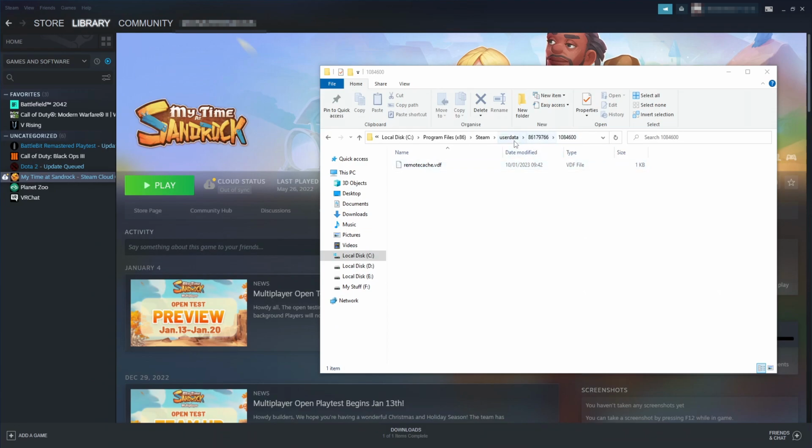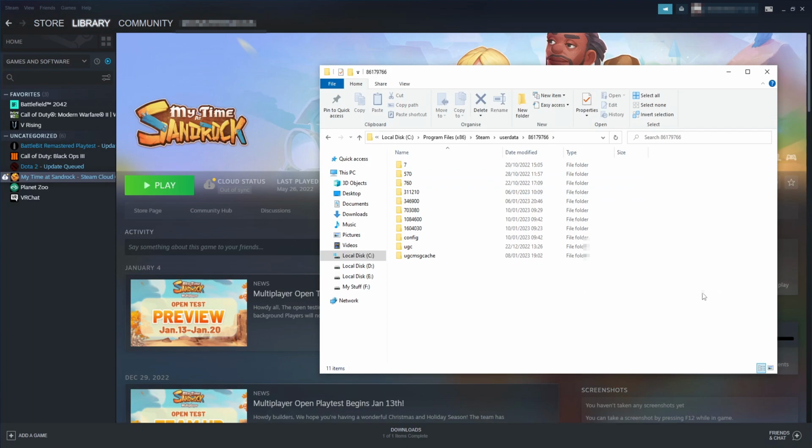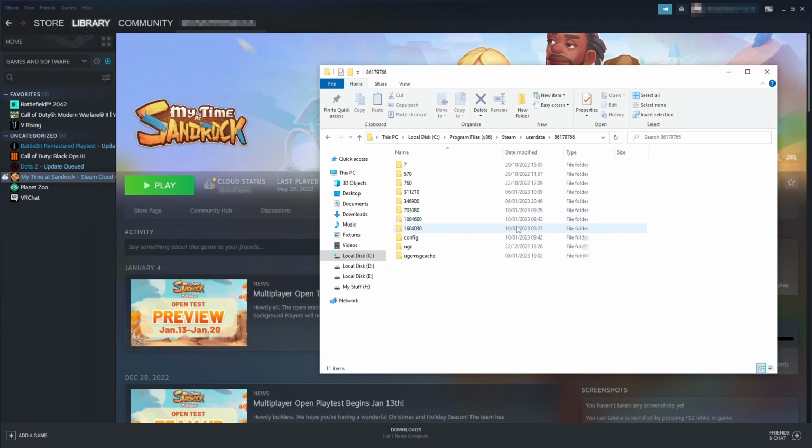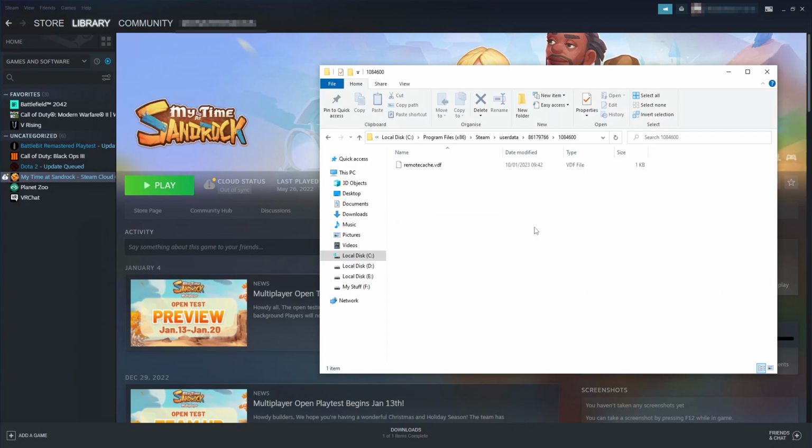So if I go back to the userdata folder, there's one random folder there, which is my user profile. If I go into this folder, you can see there's a list of loads of other random folders with numbers. Like I said, on the web browser, it says 1084600. If I go into that folder, 4600, that's going to be the location where the save files will be restored to.